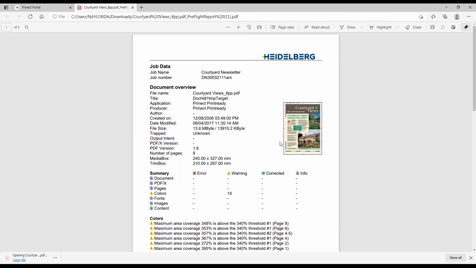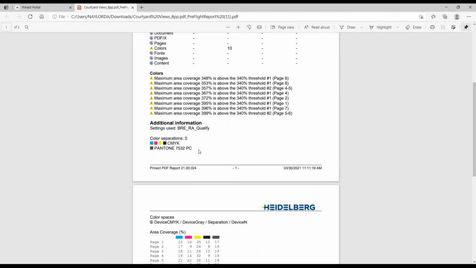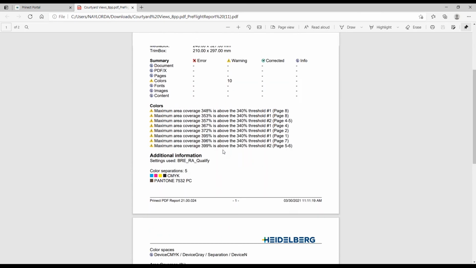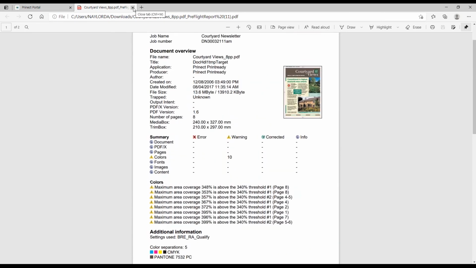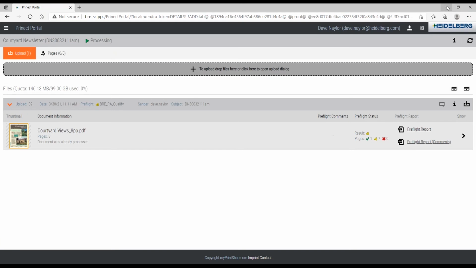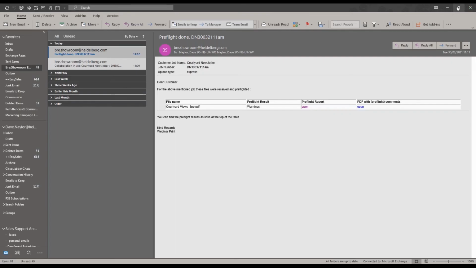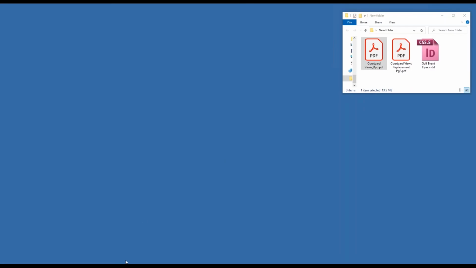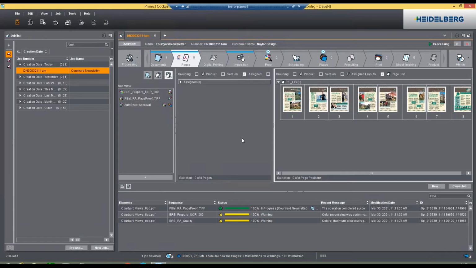I'm just clicking the button now. And of course, they can see what was uploaded from the customer, the fact that it's 8 pages, the fact that it's A4, the fact that it's got a spot color in there. So they can make sure that what's been uploaded is correct. So let's come away from that and let's go back to the workflow. Minimize this, minimize my email, and let's go back to Cockpit, where we can see that the files have arrived.